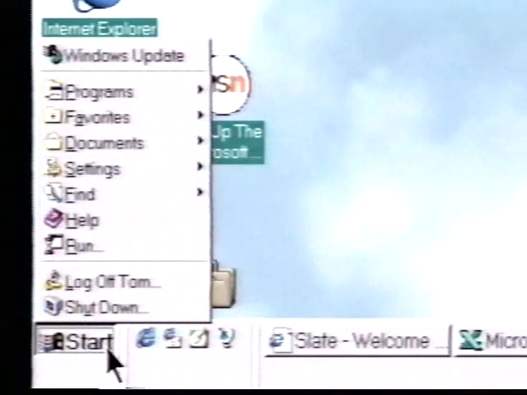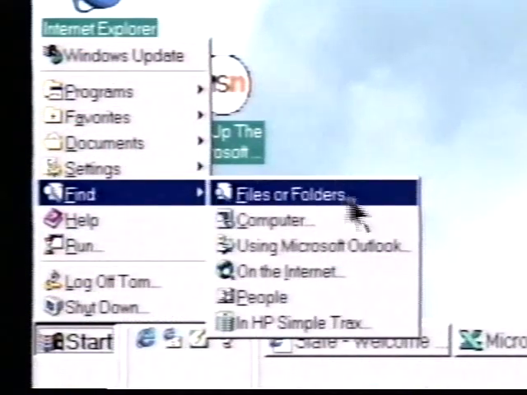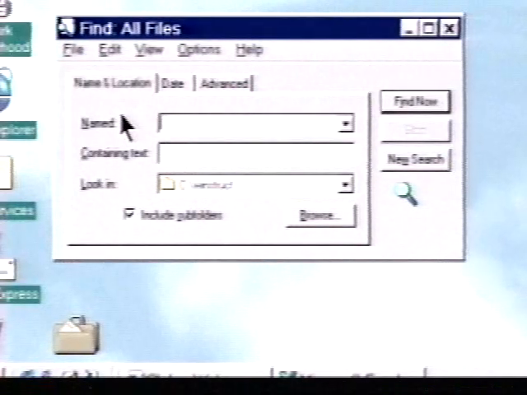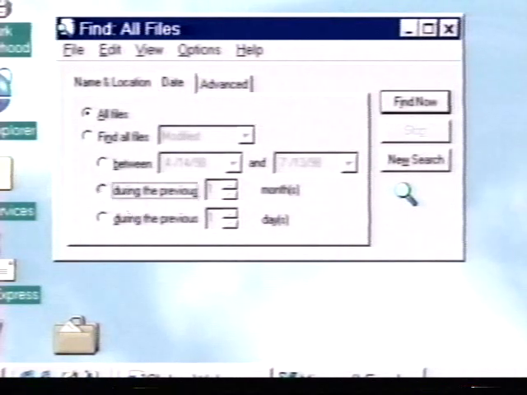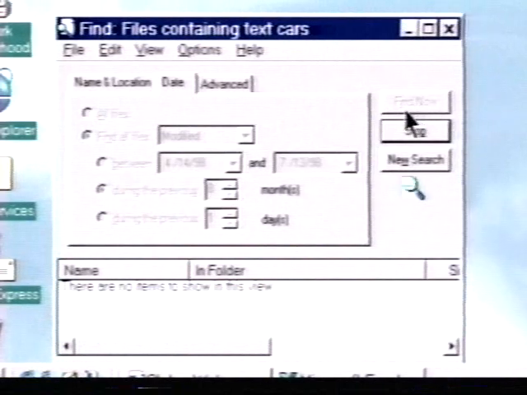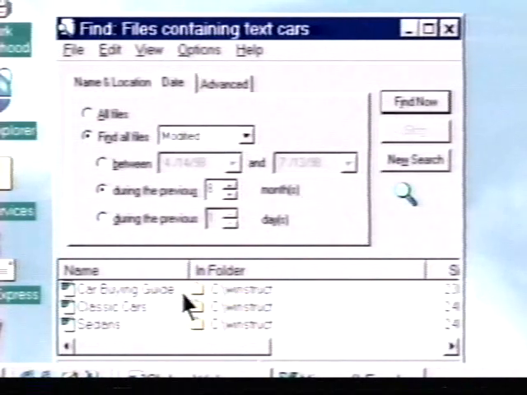So to find it, I'll click on Find and choose Files and Folders. Under the Name and Location tab, I can't remember what the file is named, but since it contains the text cars, I'll enter that here. And since I saved it about 6 months ago, under the Date tab, I'll click During the Previous, and I'll choose 8 months just to be safe. Now, when I click on Find Now, it starts searching through all my files. As you can see, Find works pretty fast. It located 3 files with the text cars in it that I saved in the last 8 months.